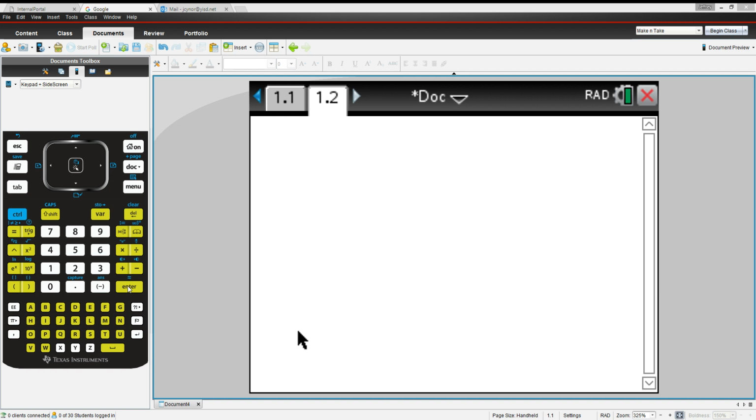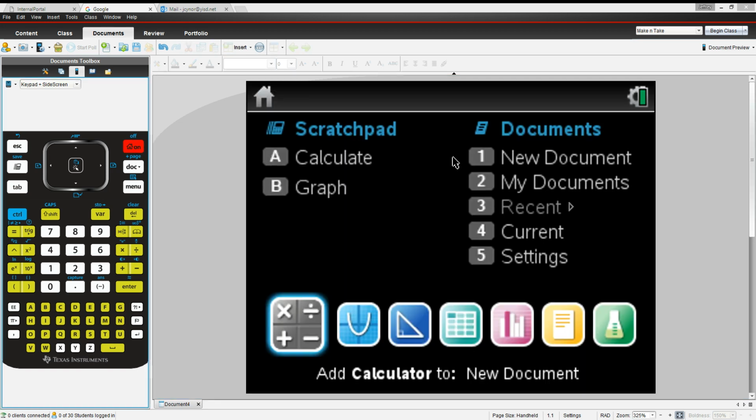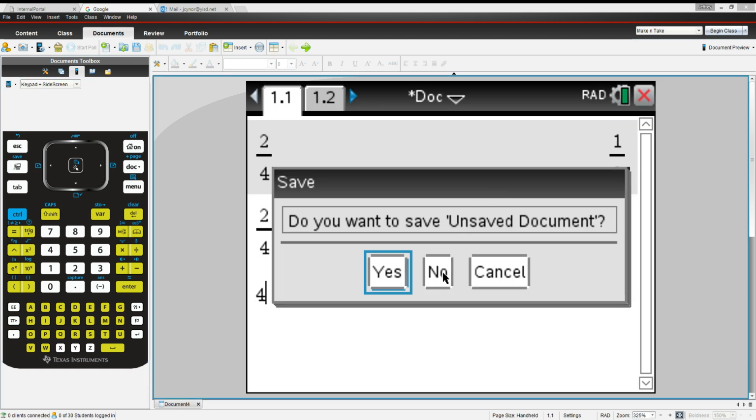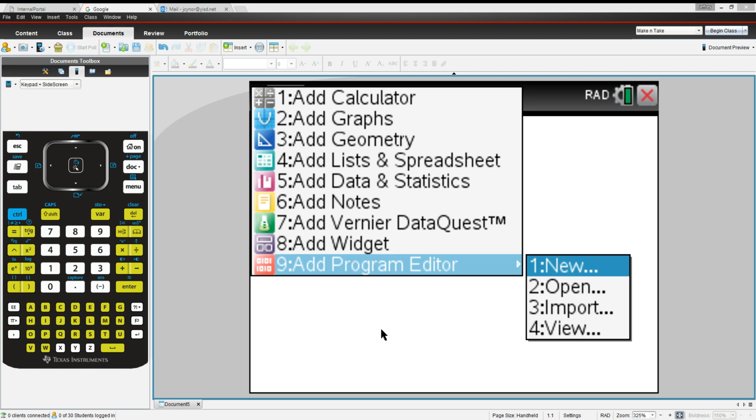There's many different ways of entering things in this calculator. What I've got going on here is two different pages, and if I click on 1.1, you can see what I was working on. So I want to clear this out and start fresh and brand new. I'm going to hit my home key, go over to new document, and hit that, and it'll ask if I want to save. I always say no. There's no reason for me to save anything.